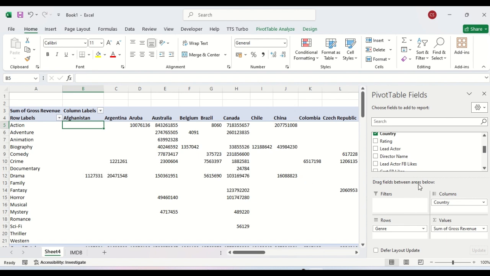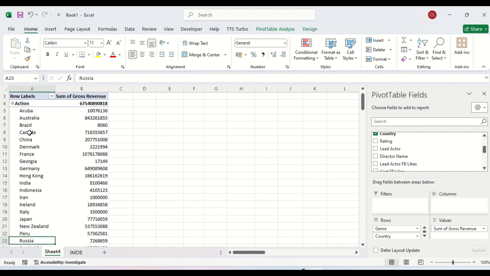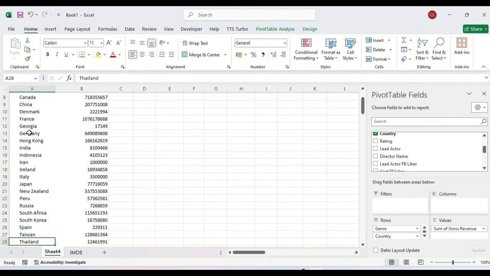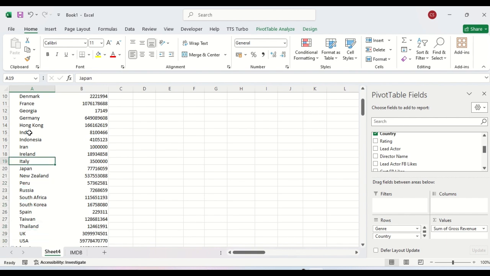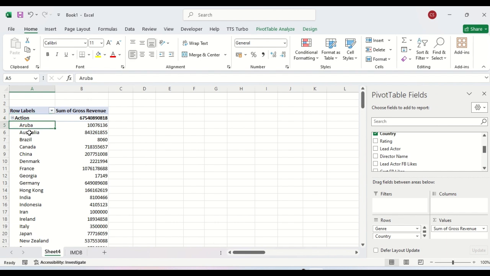Okay, so suppose I want to bring here. Similarly, we can also do action movie. So here different countries that I have got, these action movies, these are also reflecting here. Okay, accordingly, we can also drag and drop according to our requirement.